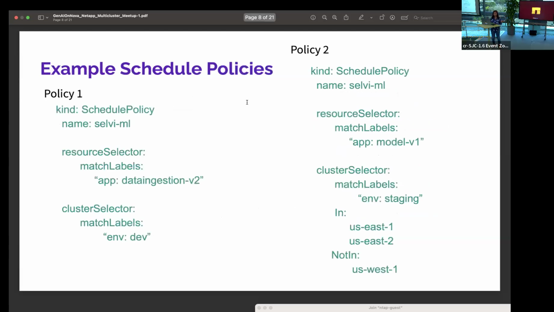We'll look at a couple of examples that are easier to follow. Policy 1 here says that for all apps with label app data ingestion v2, choose any one of my dev clusters. So this was the first example that we talked about. On the right is a second policy where we say another app, say model v1, you want it to be in, say, your East 1 and East 2 clusters, but you're not yet ready to deploy it on your West 1 clusters for, say, some user load reasons. So you have include and exclusion policies.